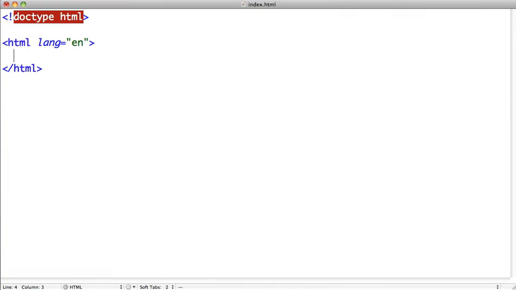Inside of our HTML tags, we're going to create what's called a head tag. So we'll create our opening head tag, and then we'll create our closing head tag, and we'll put a space between them so we can put things inside of the head tag. The head tag is the header of the document. Now, this won't actually render on the page, but it's used to include meta information like meta tags, style sheets, and JavaScript.